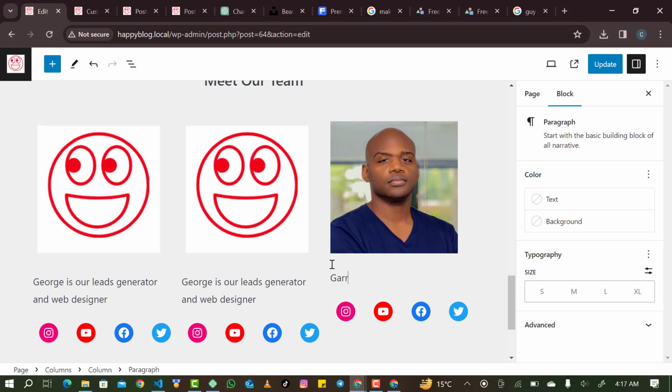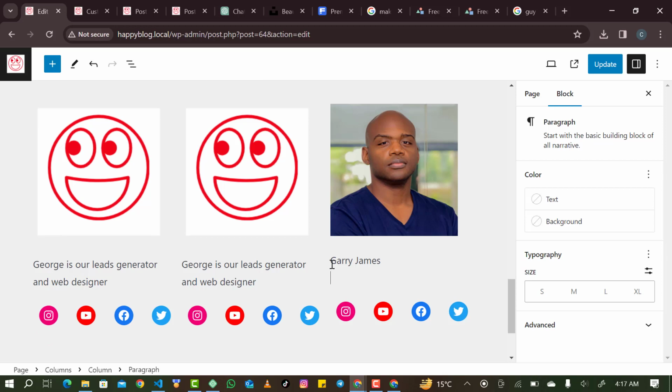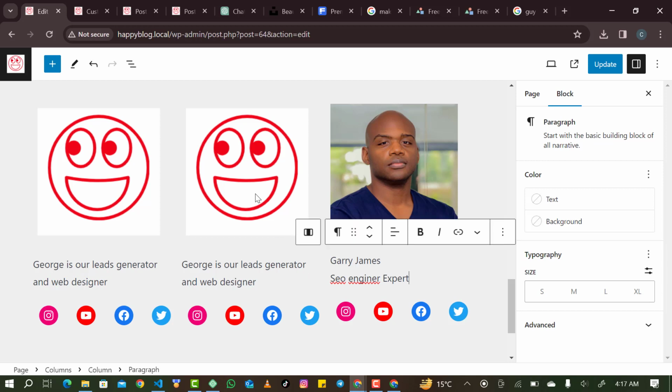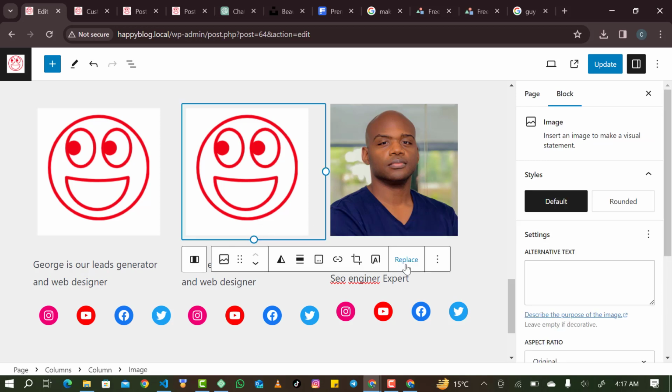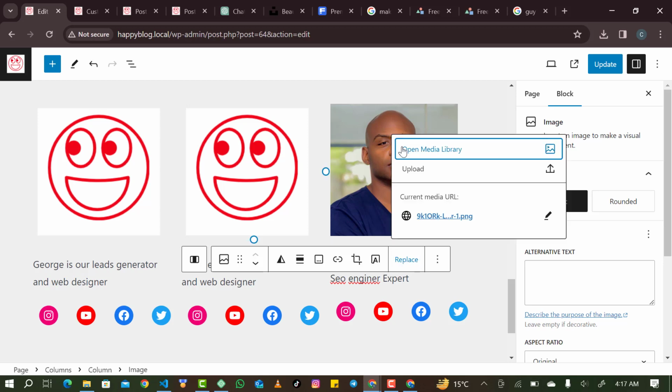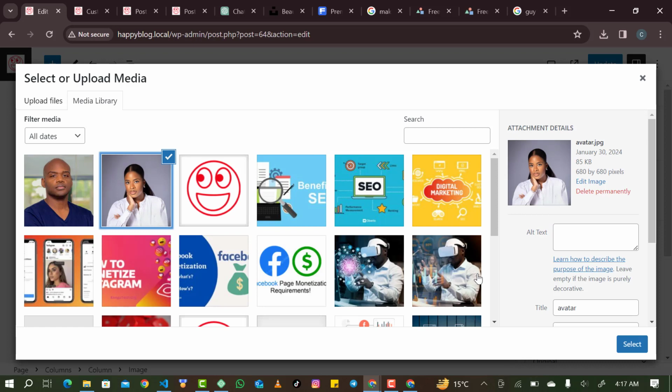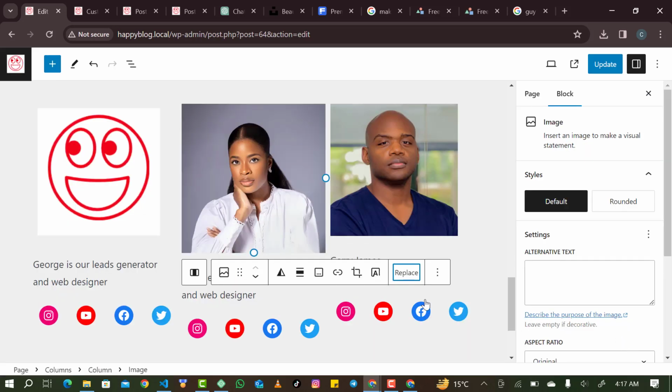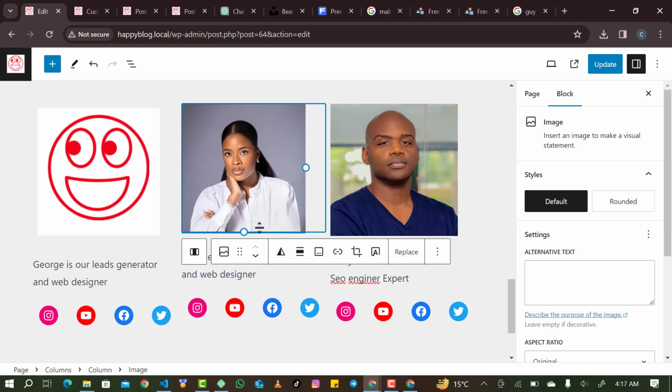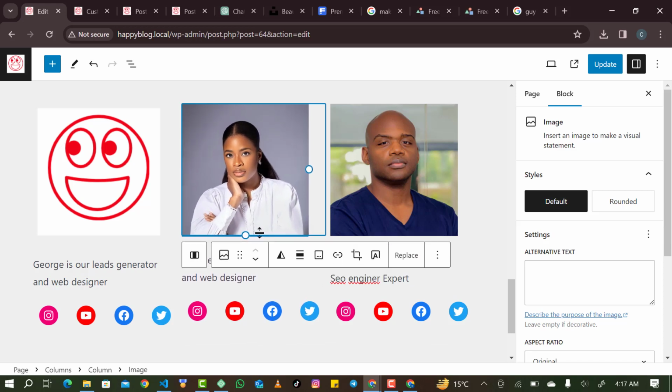Okay, then you can change the name. Maybe his name is, I don't know, Gary James something. Maybe, I don't know, search engine expert, something like that. Depending on what you want him to be, the role you want him to play, just click on replace, then you replace that.